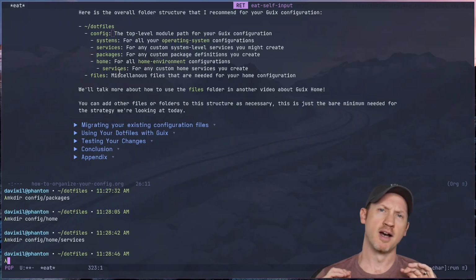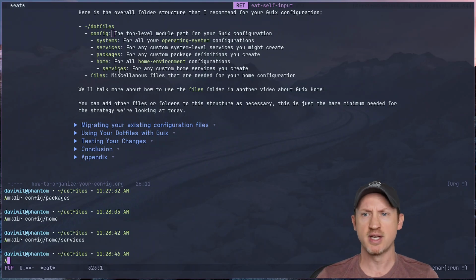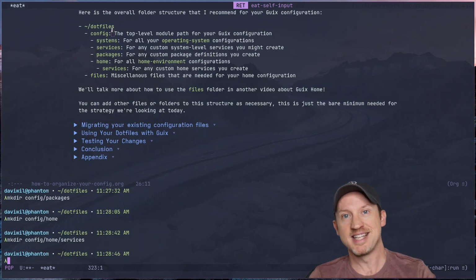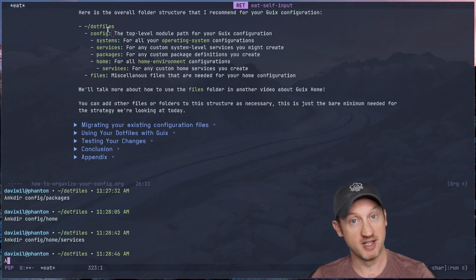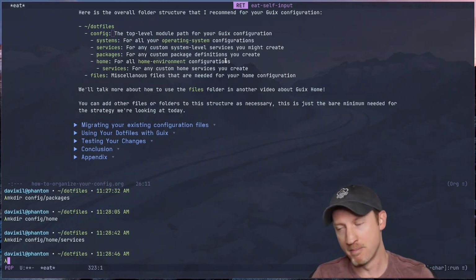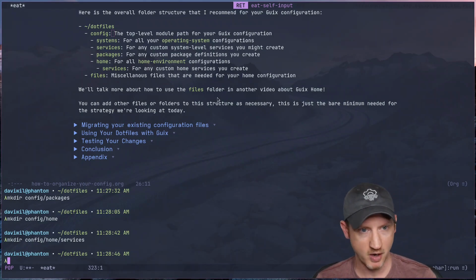So this is your folder. You can put whatever files or folders you want in the structure as necessary, but this is just the bare minimum needed for the strategy that we're going to look at today. I will say, maybe don't put too many things in this top level folder path, because this will be treated as a Guile module path, which we'll talk about in a minute. That could cause some trouble, but I think you'll be okay no matter what. I have a bunch of folders in my dotfiles directory, so it hasn't really caused much of a problem for me. Just something to be aware of.